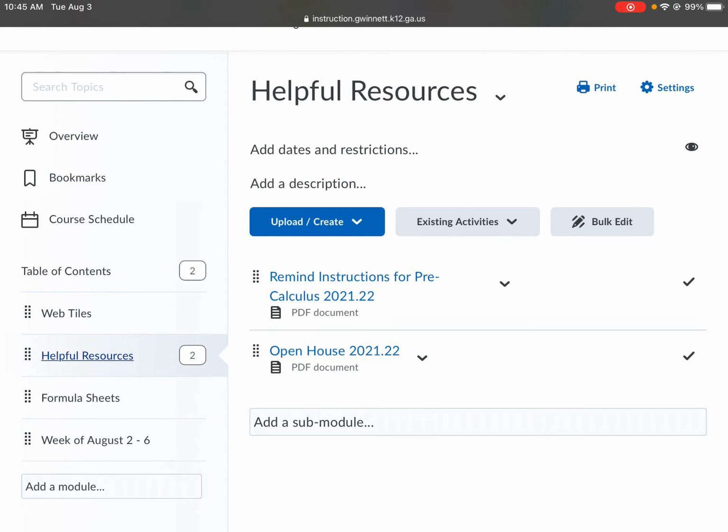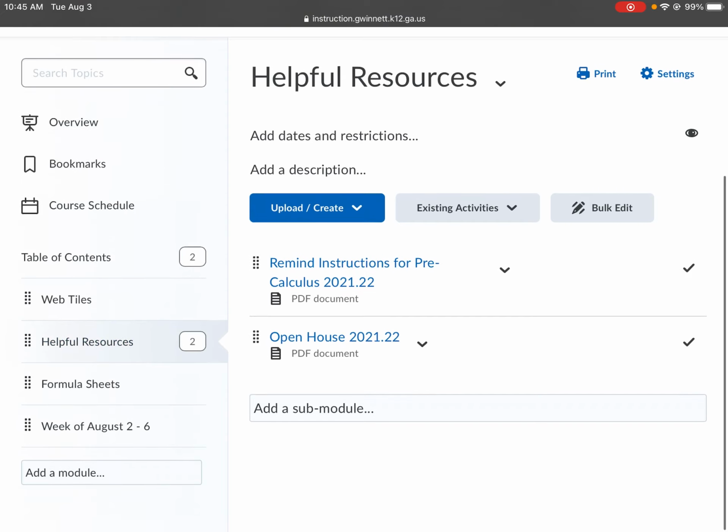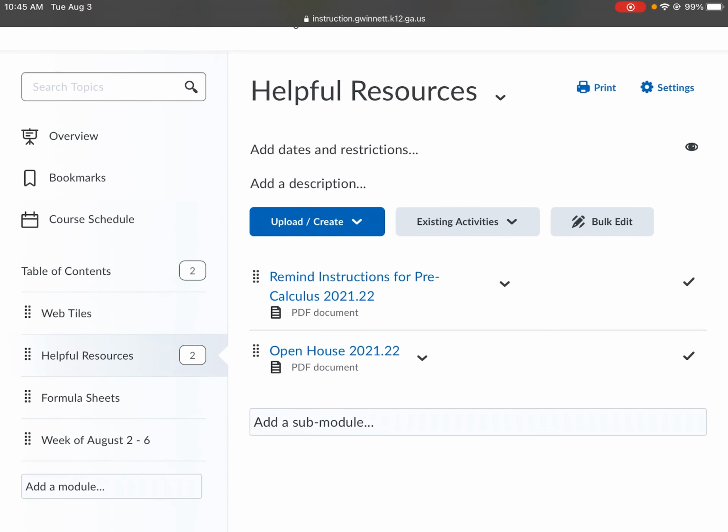Up at the top, if we click on content, a couple other things to be aware of. There's going to be a helpful resources tab. The only things I have in there right now are the Remind instructions for pre-calculus. Please, everybody, if you have not yet signed up for Remind, please sign up for Remind. It's a great tool for communication. And there's also the open house document. If you picked it up at open house, it hasn't changed any. If you didn't pick it up at open house, please make sure you click on that and read through it.